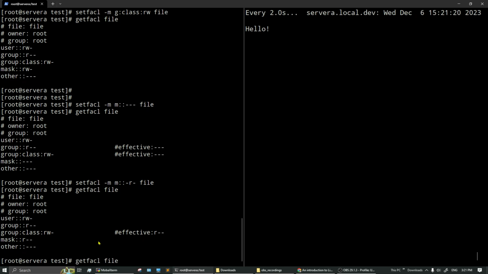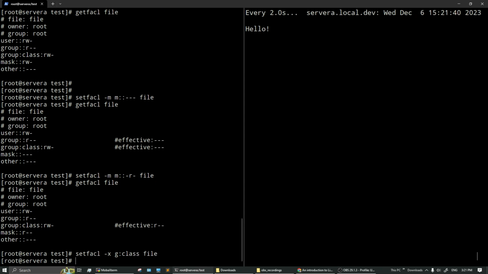And we have another concept for other. So what to do about other users? You set the setfacl, then -m. How to remove? Okay, so to remove the permission, just type -x. So setfacl -x, g plus. Okay, so the permission is removed.